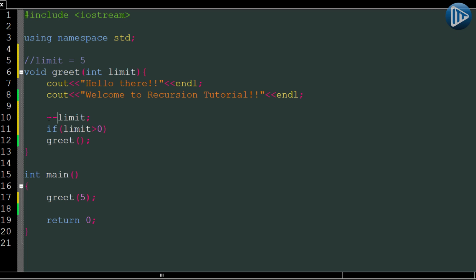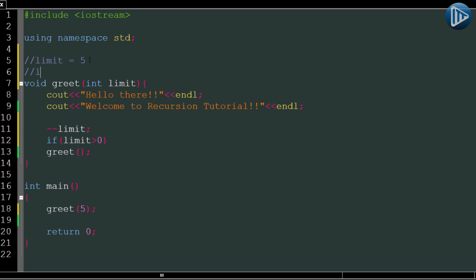So what's going to happen now? Well, the first time we call the greet function, we are going to insert 5 over here. The function will receive the 5 inside this parameter. So what is inside limit this time is 5. Now, it will activate this line of code, hello there, and then welcome to recursion tutorial, and then decrease the value of limit by 1. So limit will become 4 in this line over here. So it will turn it to 4.